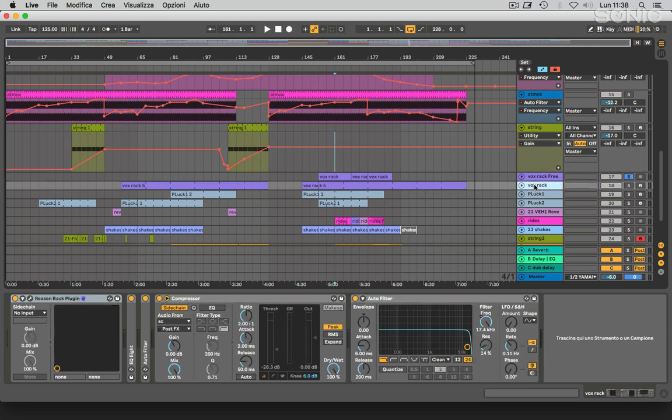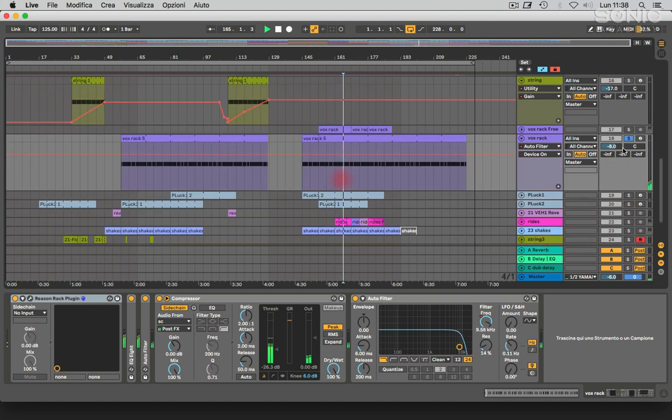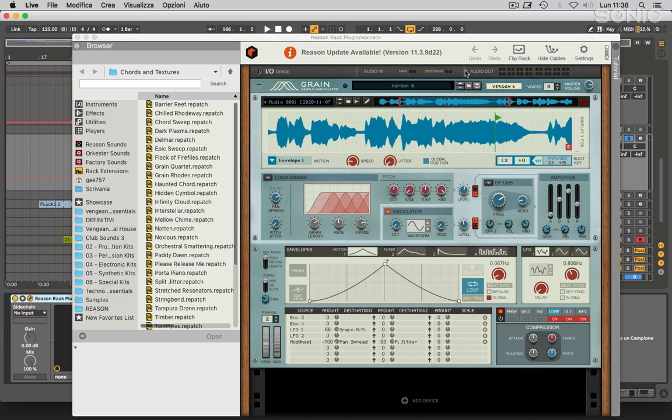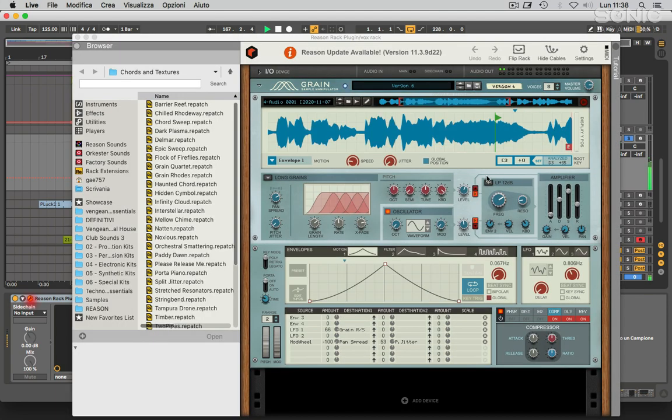The vocal part, which is another of the most important parts of the track. It's a sample ripped from YouTube. Just let me show you what is going on right here. It's a grain sample manipulator from Reason. I took the sample right here.